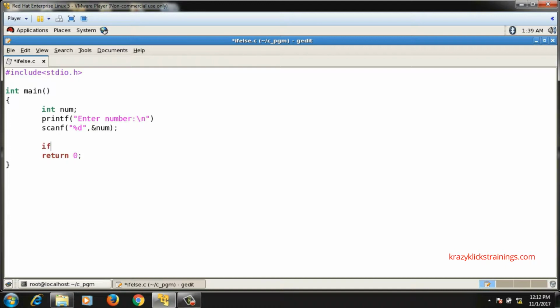So if the number is completely divisible by 2, that means if num mod 2, I will use the mod operator, it will give me the remainder. So if the remainder is 0, that means that particular number is completely divisible by 2. So I will say equals to 0, I will compare that with 0. So if this condition is true, then the number is even. So I will print here even number, else I will print odd number.